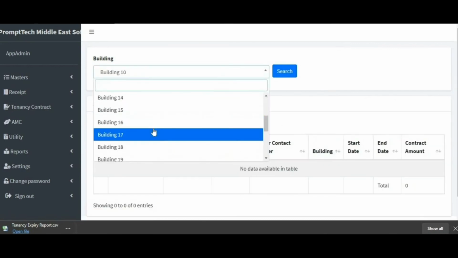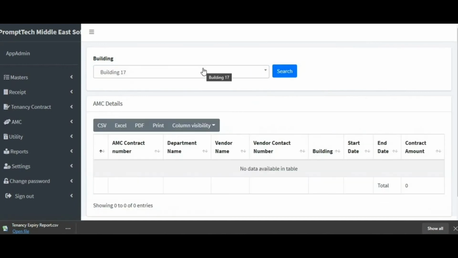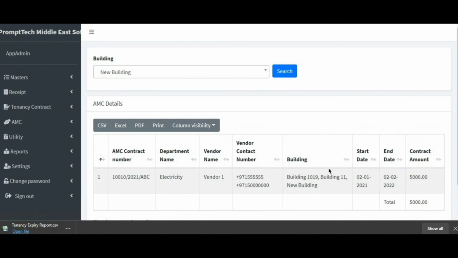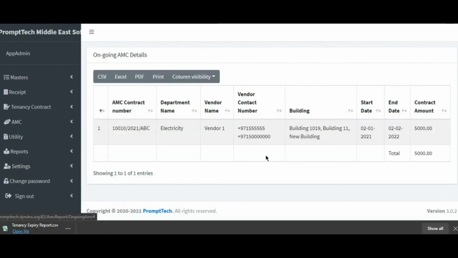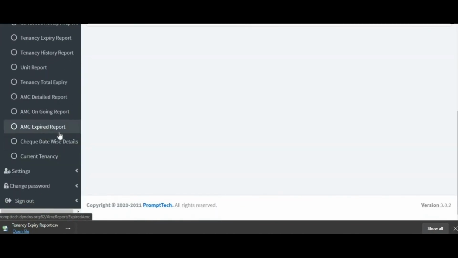If I want to see how many vacant places there are, I directly click on vacant and it will show me almost 25, 26 units in a specific building that are vacant and available. So these are the reports. Reports are basically for the owners to see how many total contracts there are, how many are expiring, how many are on due date, and how many need to be renewed. These things can be taken care of by these reports.